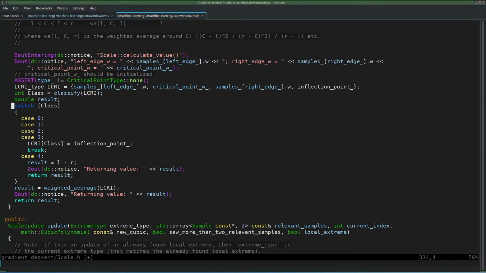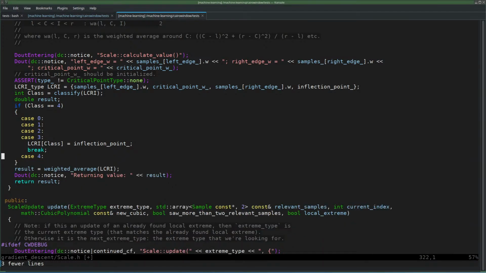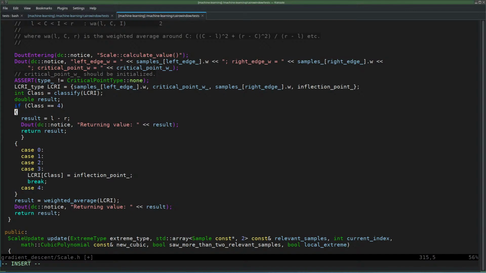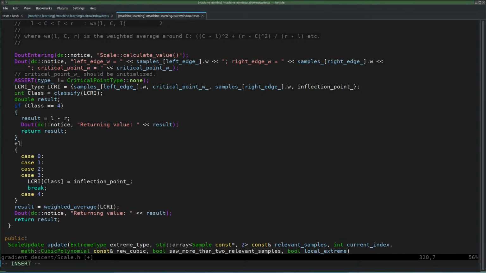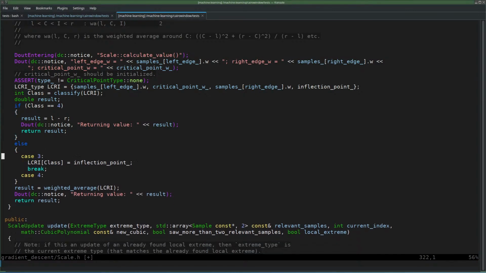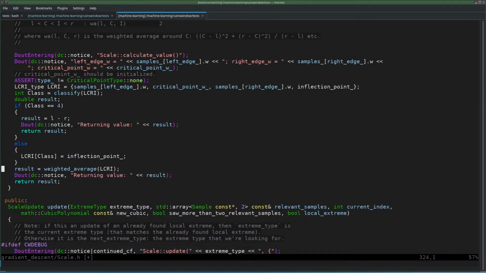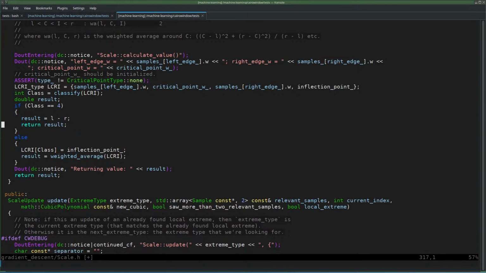So I can do if class equals 4, result is that, else the result is weighted average, after which I don't need to do this anymore.